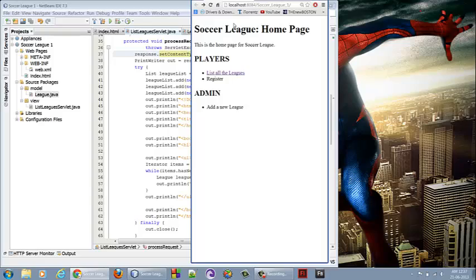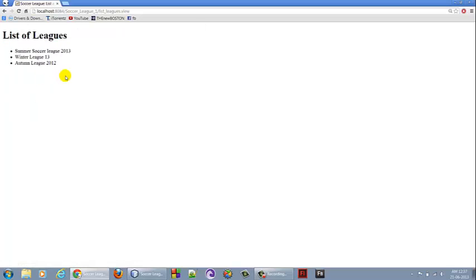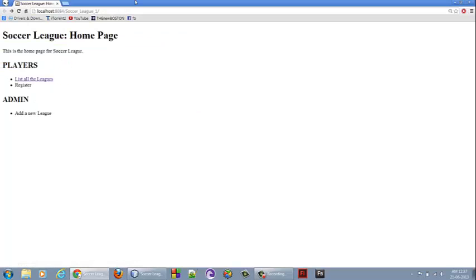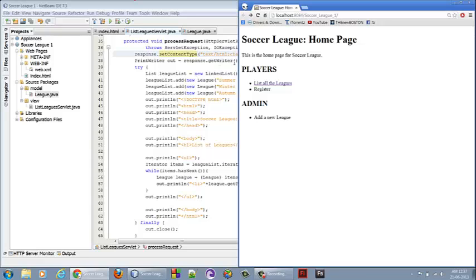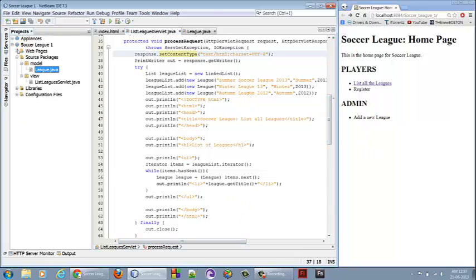So this is our short sweet little soccer league example. Here we can list all leagues. So how cool is that? In the next video I'll have some more components of this, which I'll show you in the next video.